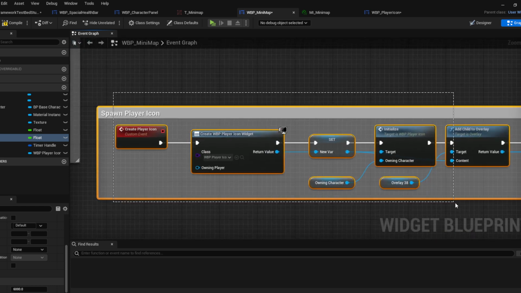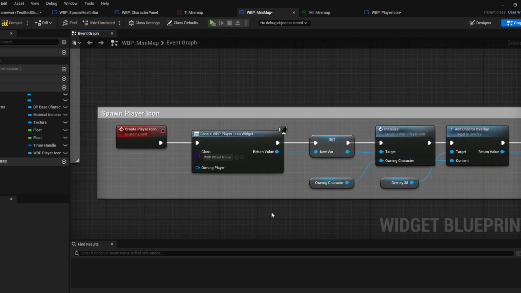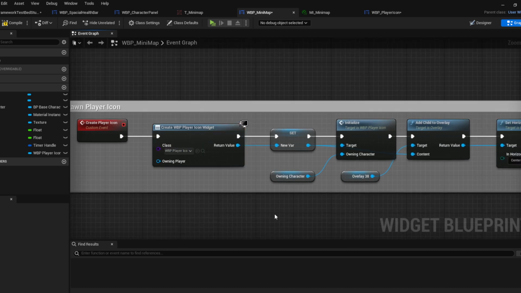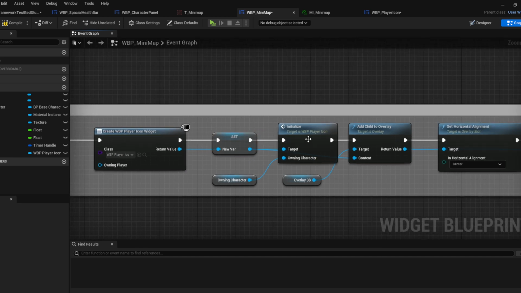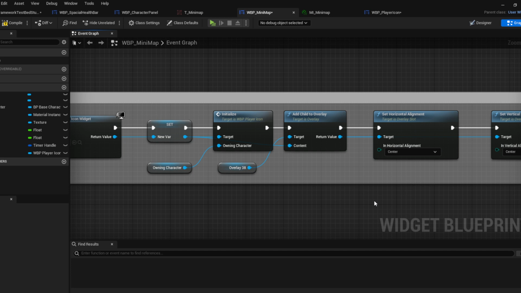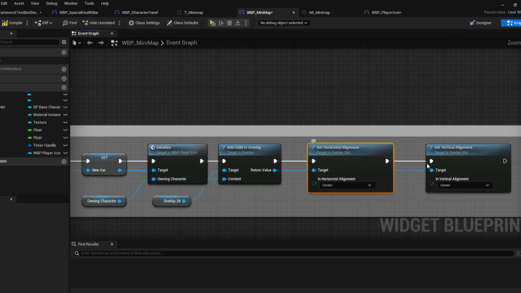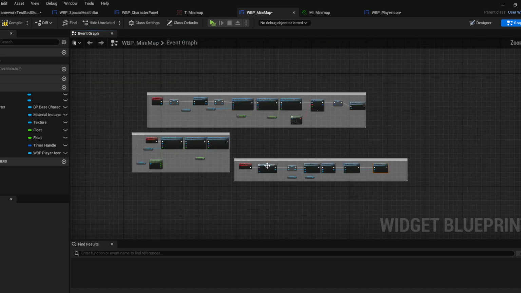This is spawning the player character, so creating a widget for the player icon. This will be an arrow. Currently it's a box, just a normal box, but it will be an arrow. Creating a widget, make a variable of the widget, initialize it, add child to overlay, adding the child to this overlay right here. So it will be dead in the center, in the middle, and then we're just setting it all to the center. So with the overlays, horizontal alignment and vertical alignment as well. And that's that pretty much.